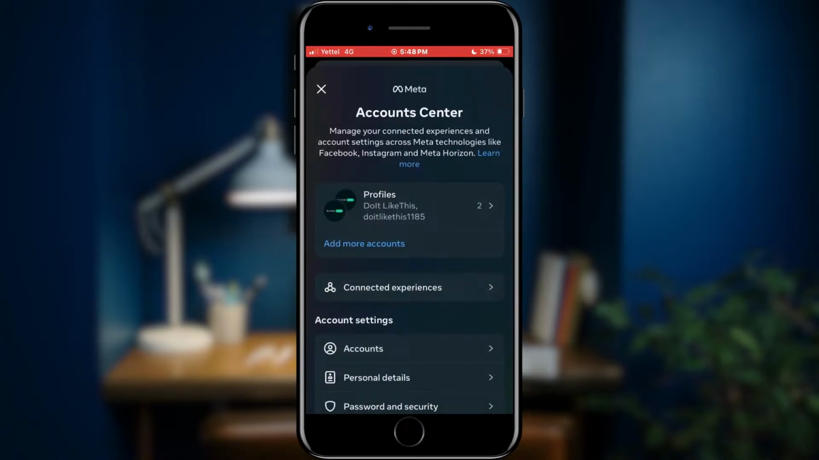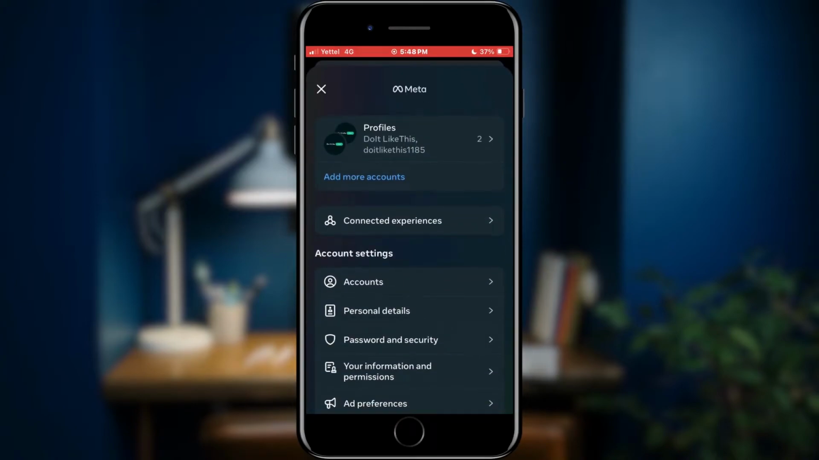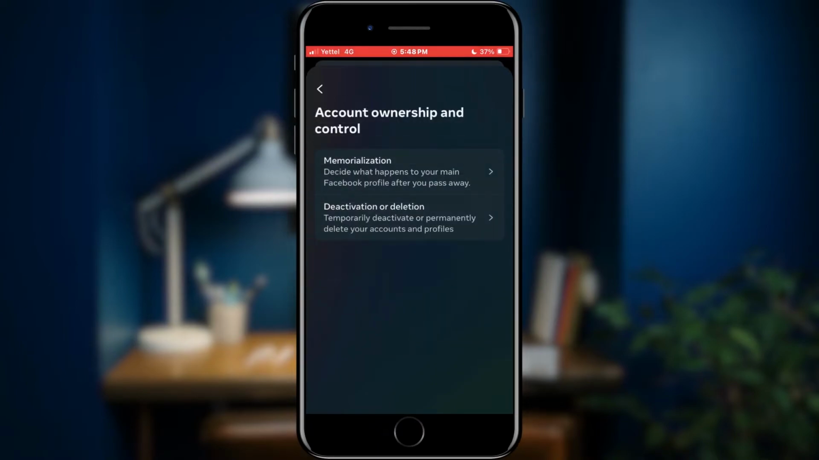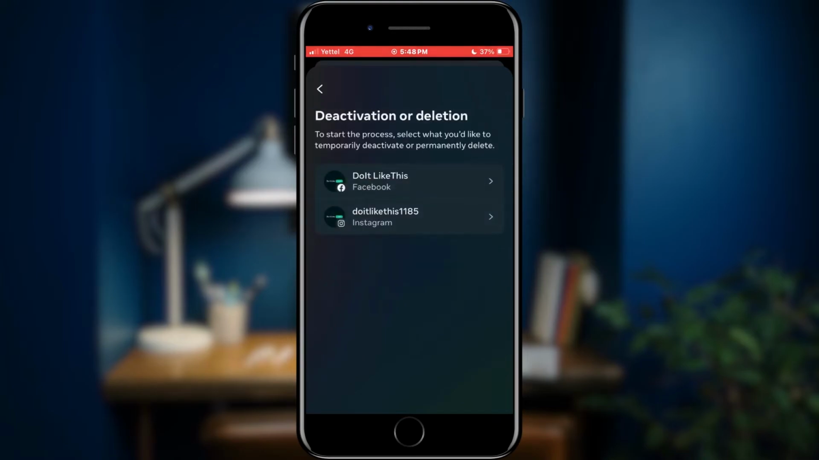In the new window, we will be offered a large number of options, from which we need personal details. The next menu will offer us 4 options, of which we need the last one, Account Ownership. In the further process, we will select the Deactivate or Deletion option. Next, we select the account we want to deactivate.